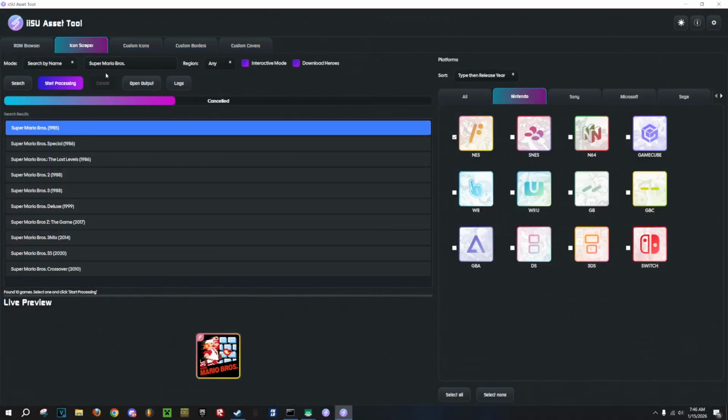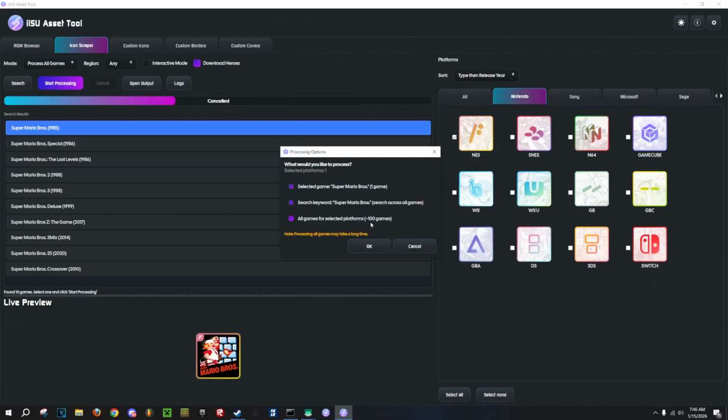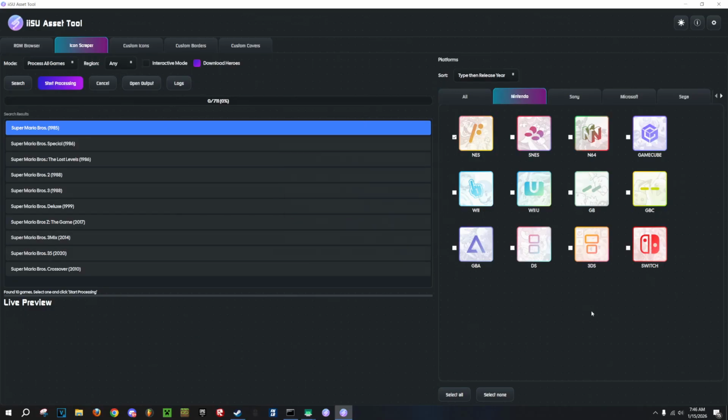One last thing overall about the asset tool is that if you really are feeling froggy, you can click process all games from any region, turn off interactive mode, click a console, and click start, and it'll queue 700 games just like that.